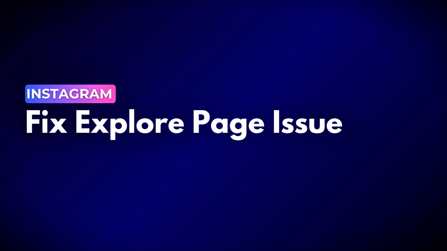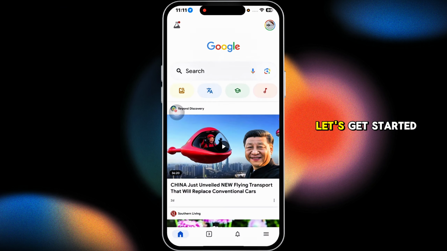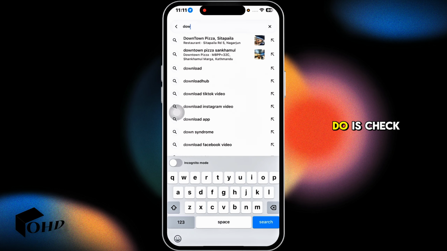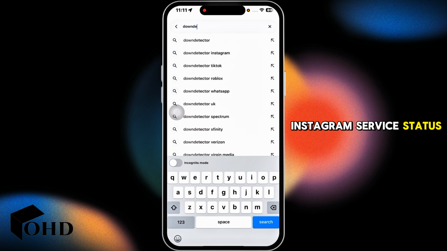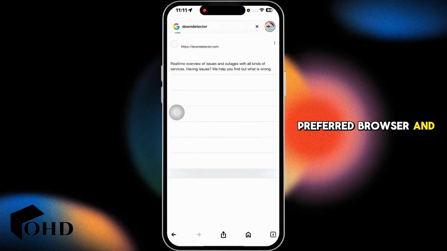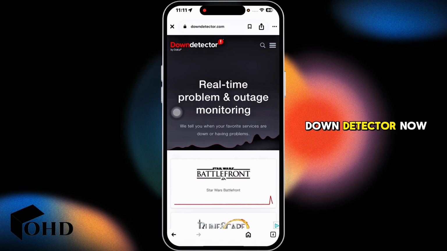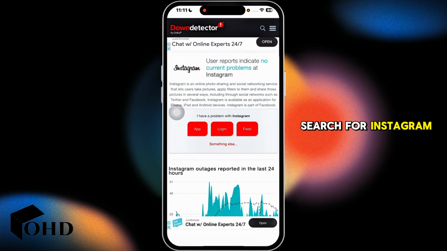How to fix Instagram Explorer page not working. Let's get started. The very first thing you want to do is check Instagram server status. So launch your preferred browser and navigate to the website Downdetector. Now search for Instagram. Check the server status of Instagram. If you find any outages, you have to wait until the problem is resolved.